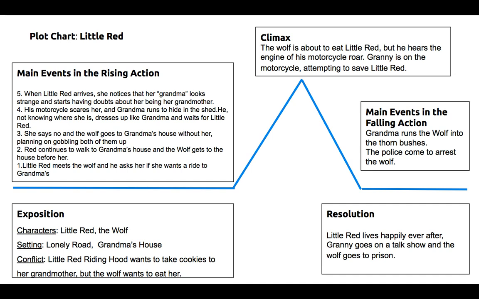So the first main event in the rising action is that Little Red meets the wolf, and he asks her if she wants a ride to Grandma's. The second main event that I put down is that Red continues to walk to Grandma's house and the wolf gets to the house before her. The third main event is that she says no, and the wolf goes to Grandma's house without her, planning on gobbling both of them up.